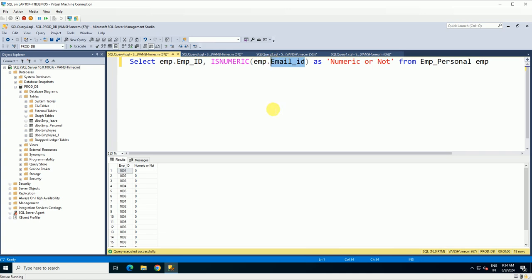Let me write the emp ID. Oops. emp id. Let's execute now. So here you see the employee id is a numeric value, so it prints the numeric. This command will help you find out whether there is any numeric value in the column or not. So that's how you can use it.